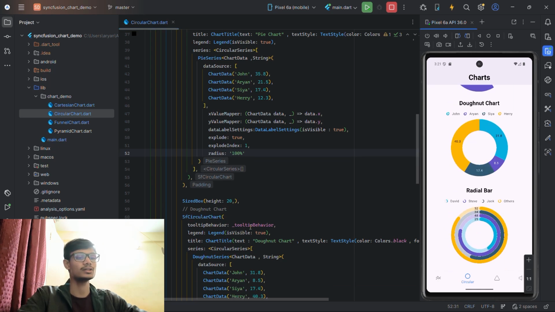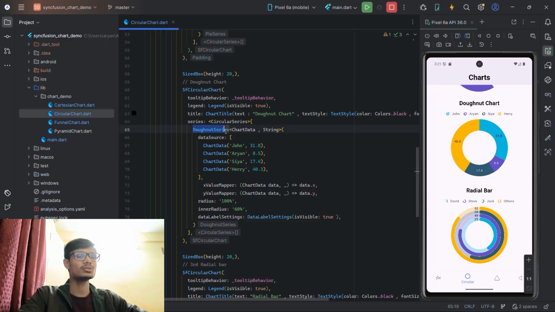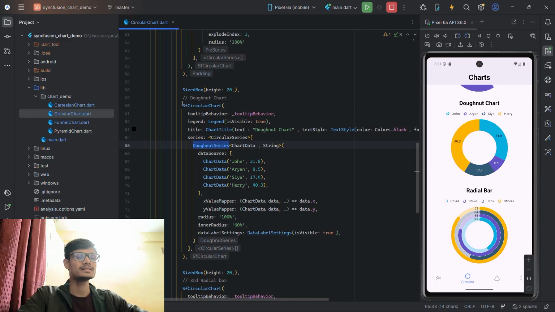Next come to the donut chart. It uses the donut series, under the same widget SfCircularChart. As all the same, tooltip behavior is for touching these things. Legends true. This is how you can enable these legends. Yes, like this.